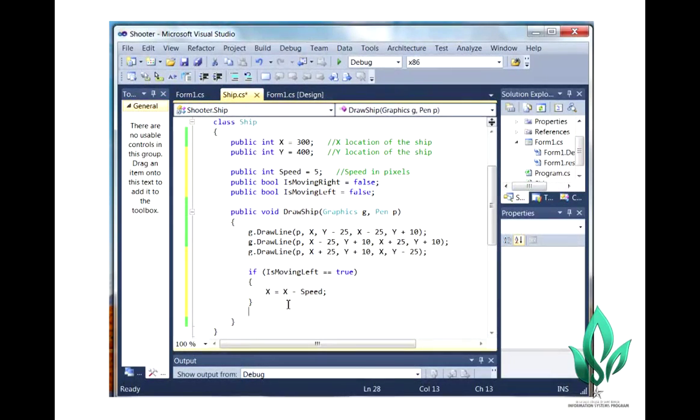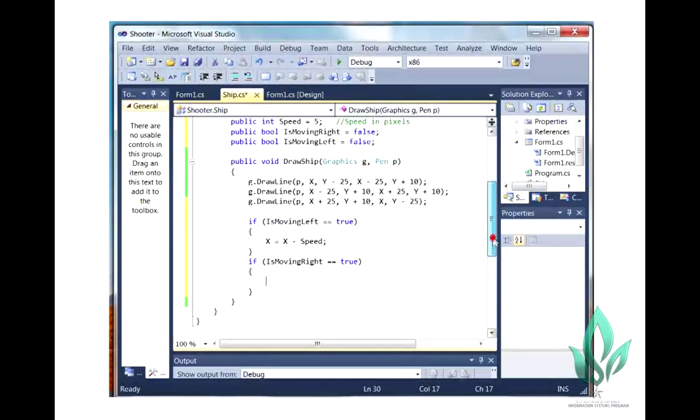Okay. So let me write another if statement. If isMovingRight is equal to true, then I move the ship to the right by adding to the value of x. x equals x plus speed.